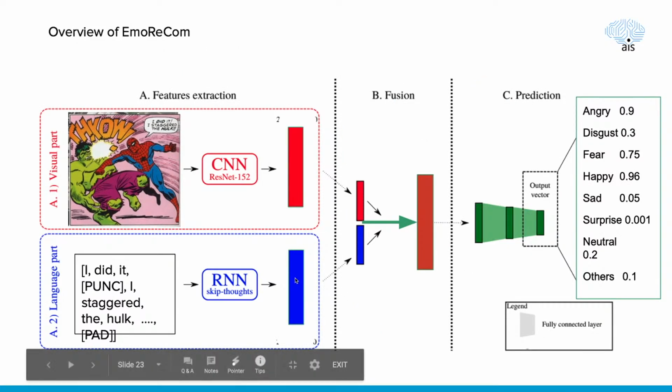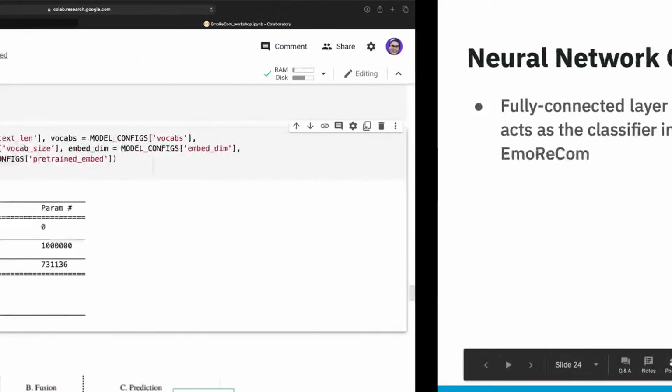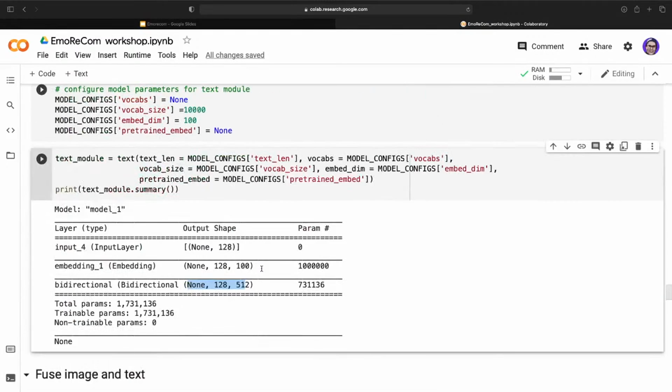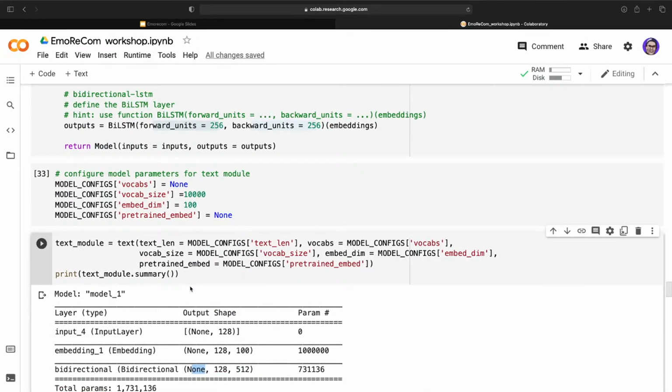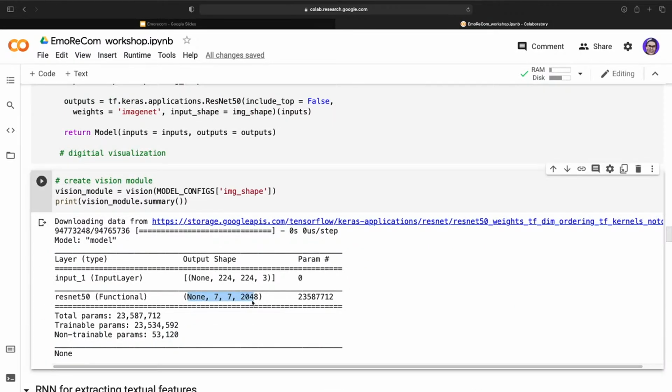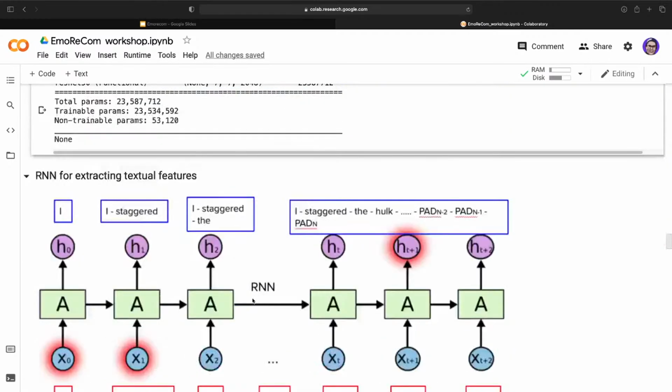Oh yeah, sure. Okay, let's go to the output of the CNN and the output of the RNN. The output of the RNN will be 128 by 512. None here is just the number of samples in the batch. Yeah, it should be quick. The shape of the CNN output is 7 by 7 by 2048. Is it clear, Joe?